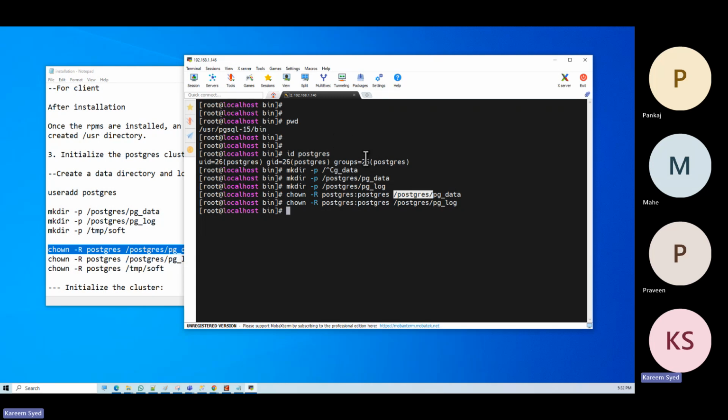Binaries are there in slash user slash PostgreSQL, right? But all the database files and logs are created in this folder once we initialize the cluster by mentioning this folder path.